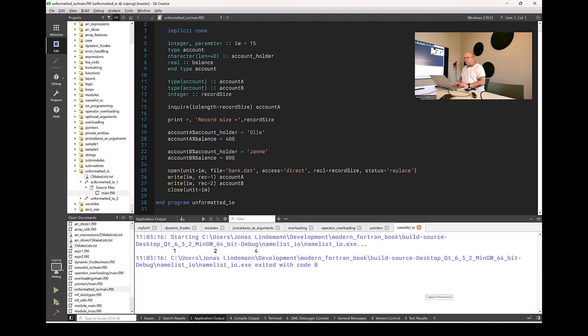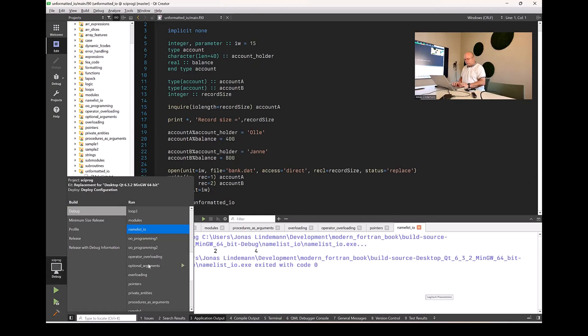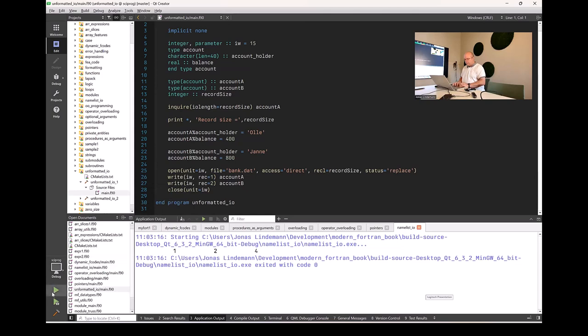So let's see if I write this file here. Here you can see that I printed out 44. So this record that I defined here is 44 bytes in size. The 40 here is 40 characters that are stored directly. And then after that, we have a real, and by default, a real without a data type specification is 4 bytes. So 40 plus 4, that is 44. That is the record size on disk.